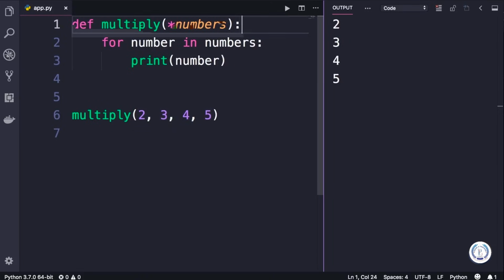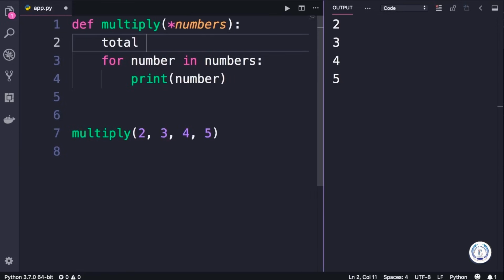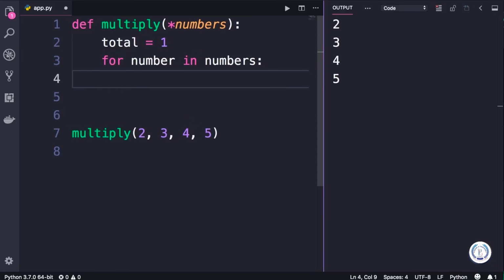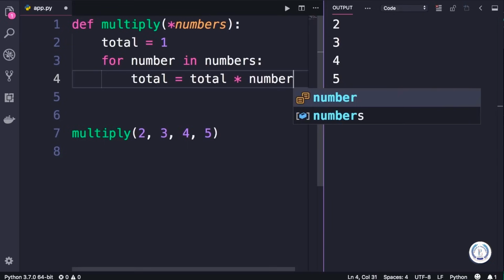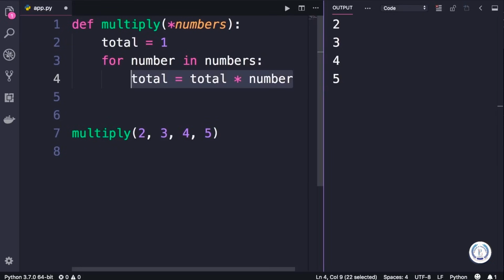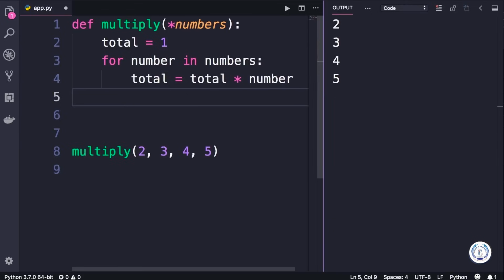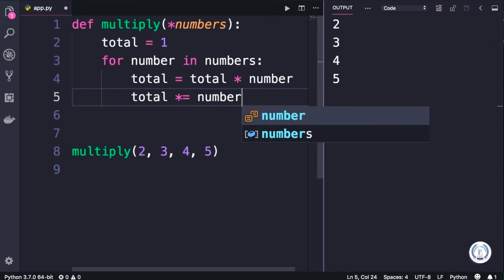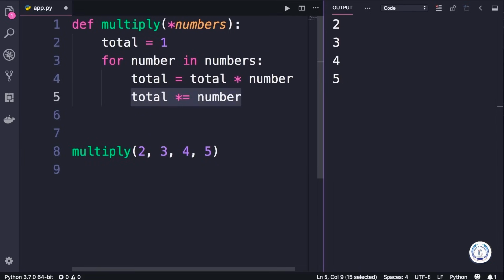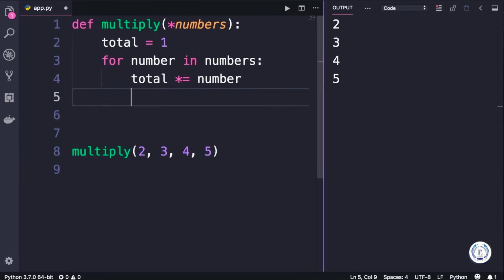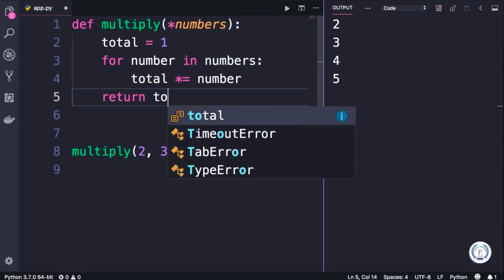All we have to do is to define a variable like total. Initially, we set it to 1, and then in each iteration, we get total and multiply it by the current number. Or we can rewrite this statement using an augmented assignment operator. So total times equal number. Line 5 and 4 are exactly identical. So I'm going to use line 5 because it's shorter and cleaner. Delete, and finally we'll return the total.